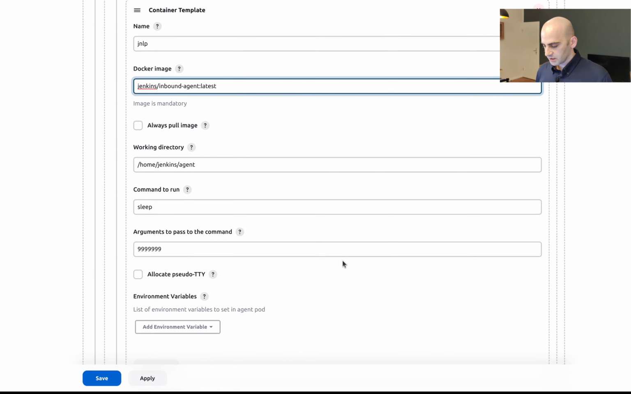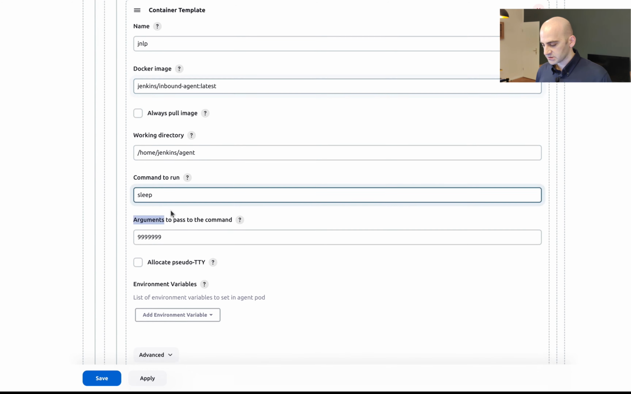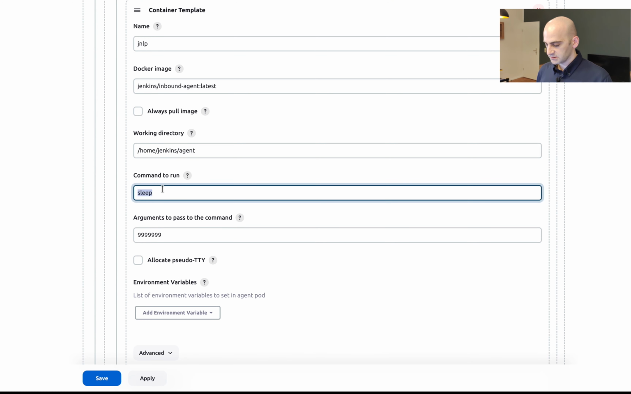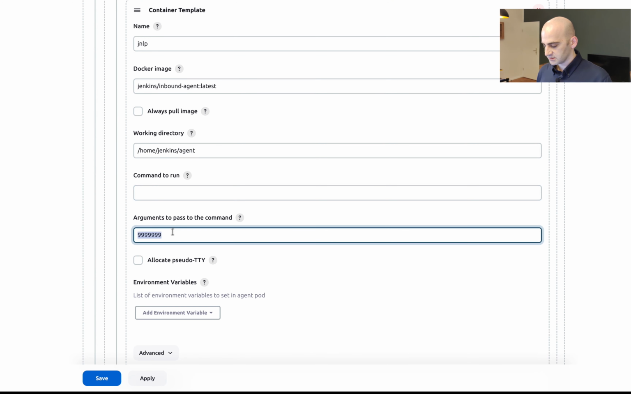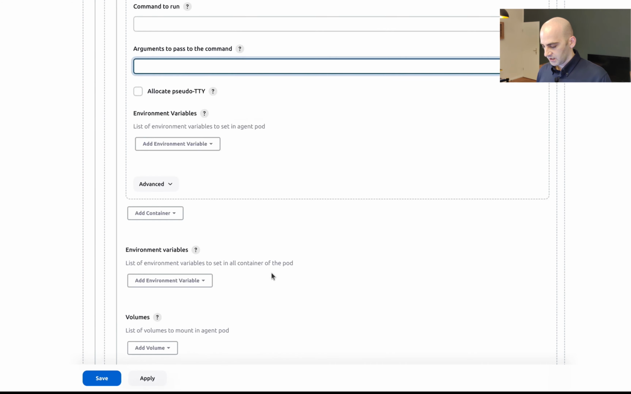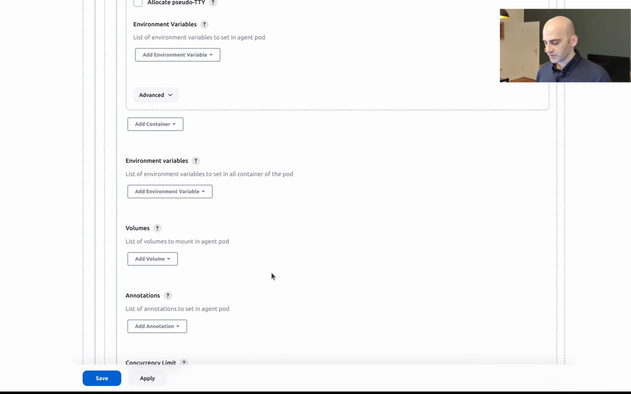And then the home directory looks good. I'm just going to delete these commands inside the container because we don't need them. And yeah, that was pretty much it. There are other configurations here as well.